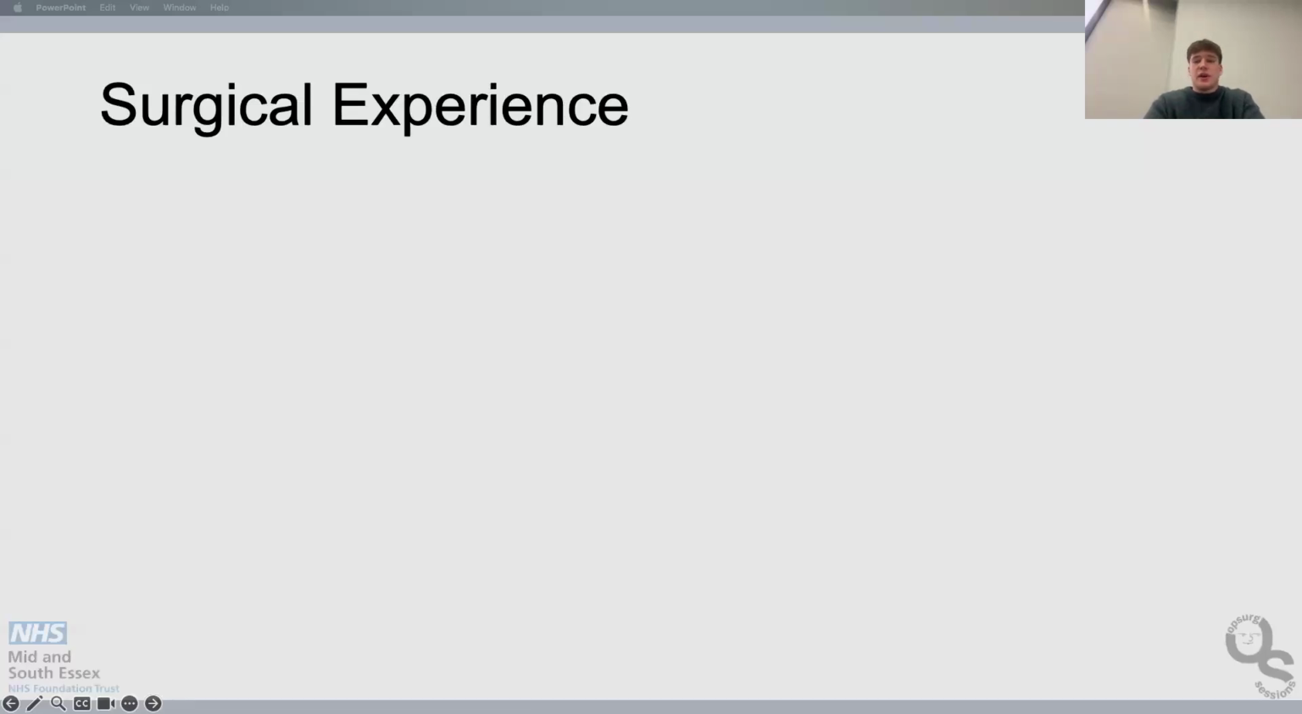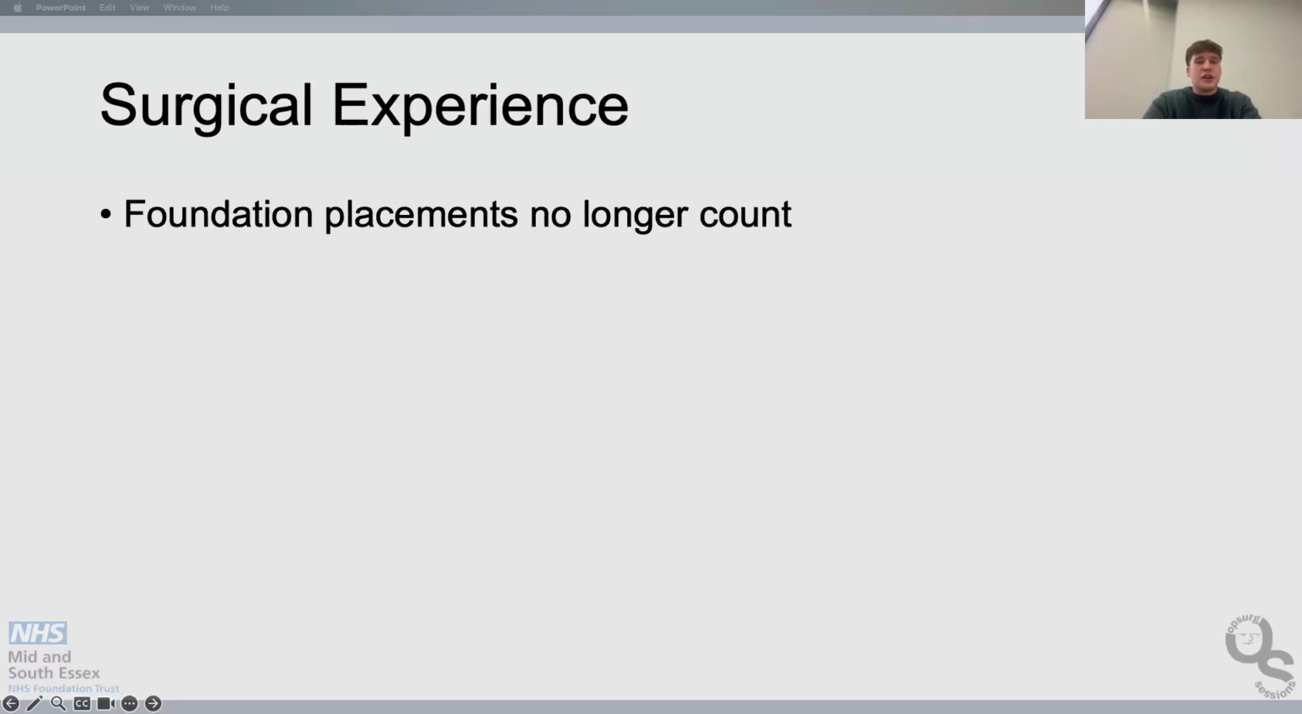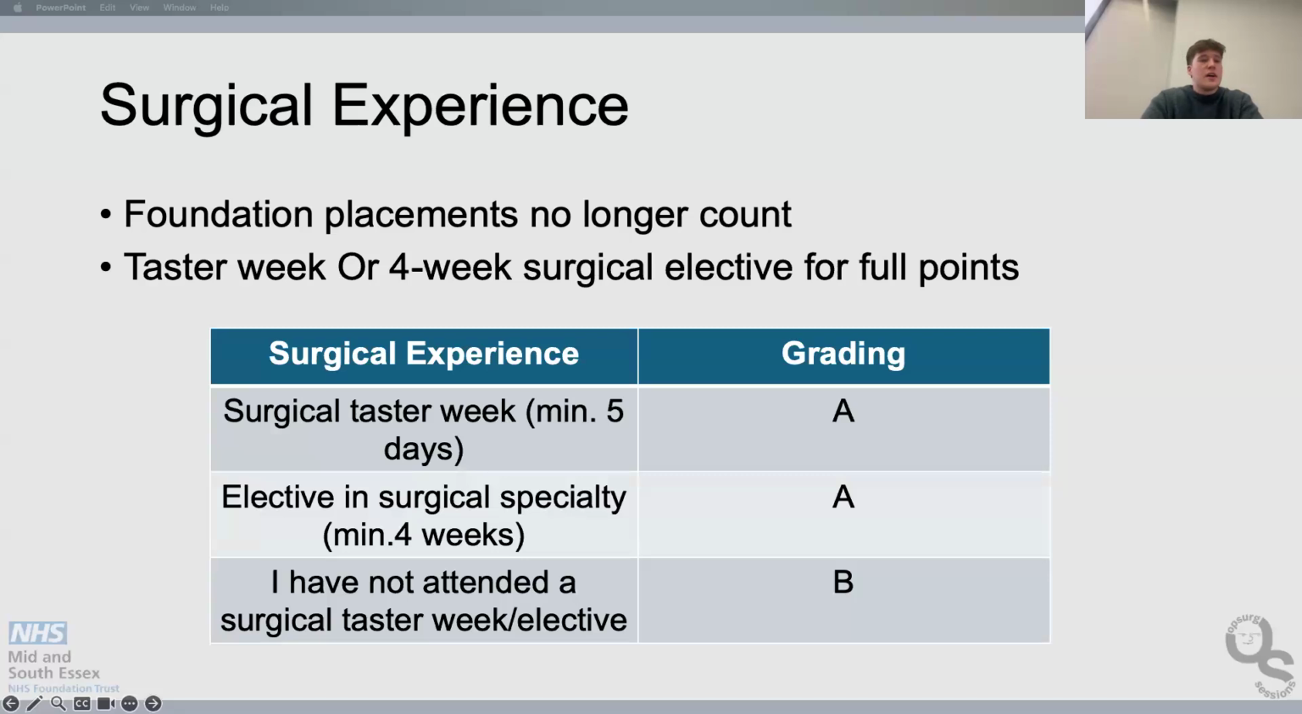Okay, moving on to surgical experience. So we mentioned surgical experience is a little bit more nuanced. You can no longer use your foundation surgical placement. So let's say your first placement is in orthopedics, it no longer counts. You need to do either a taster week or you can do an elective, and both of those score equally highest points possible. Now, one of the things that we want to tell you is that your actual surgical elective, if you choose to do one in sixth year, can count as evidence towards this. So if you're really set on surgery, it might be quite useful to do a surgically themed elective and get it signed off.